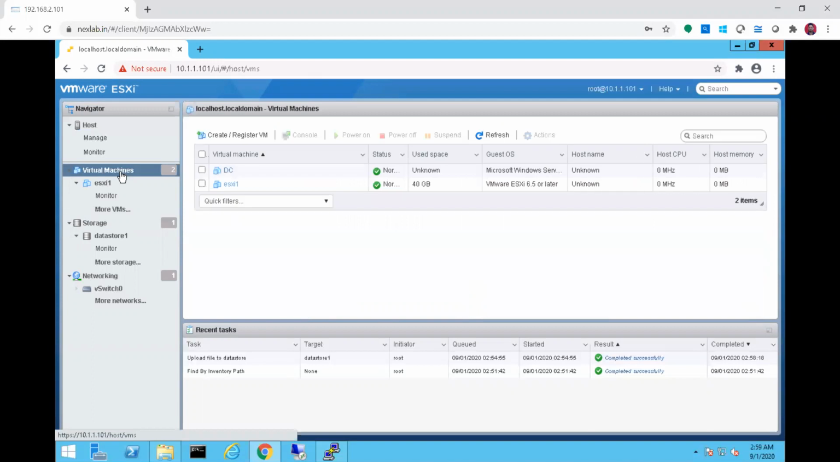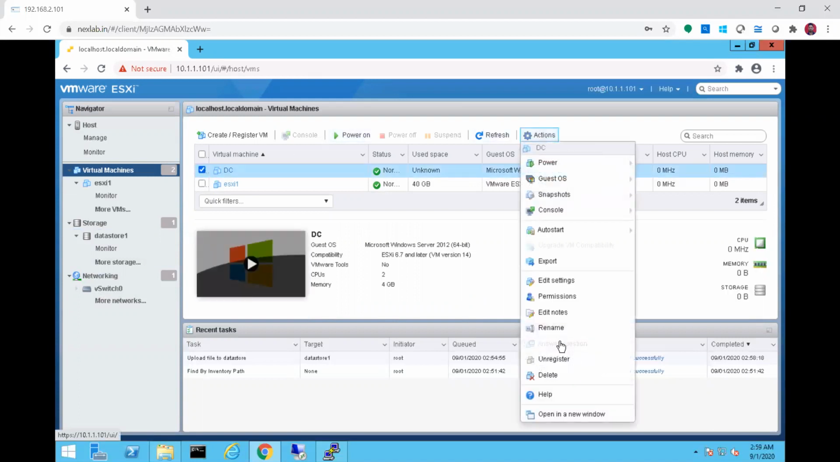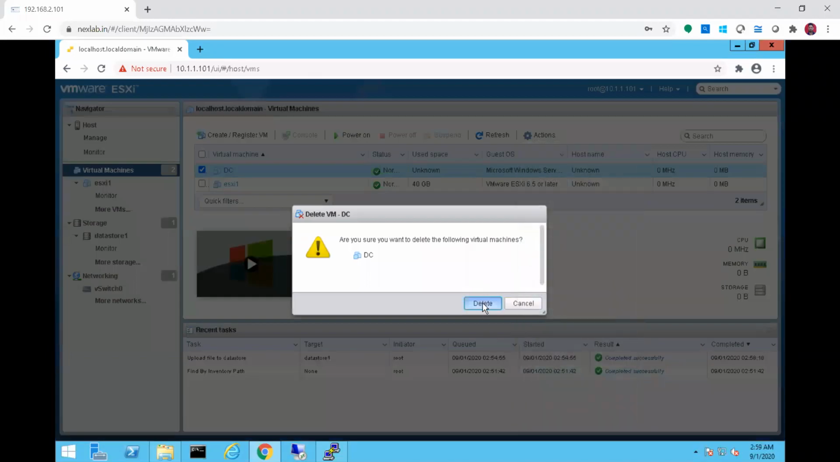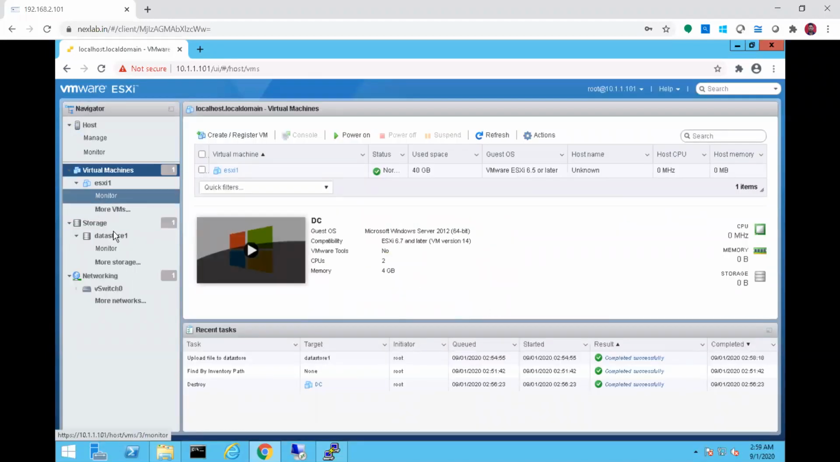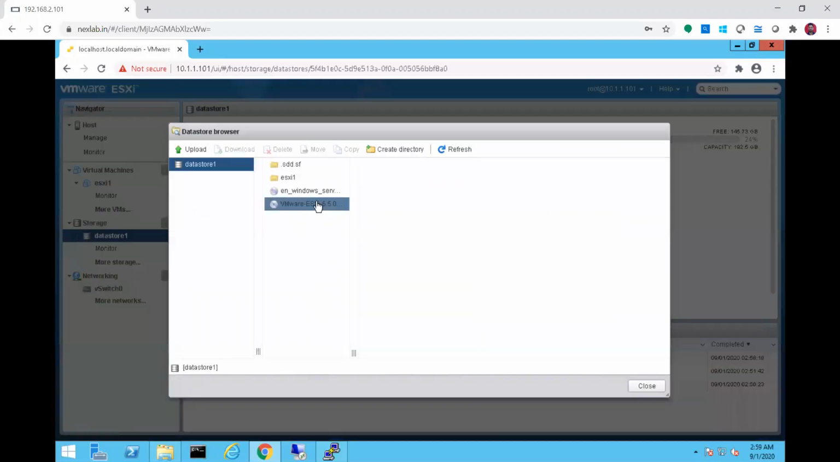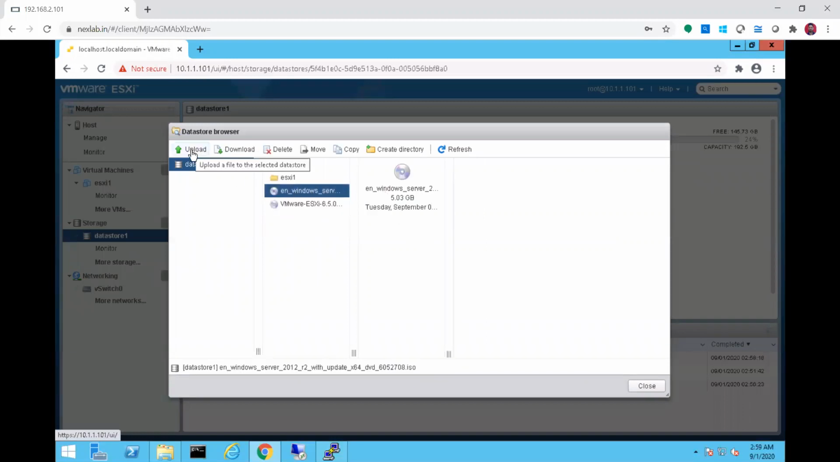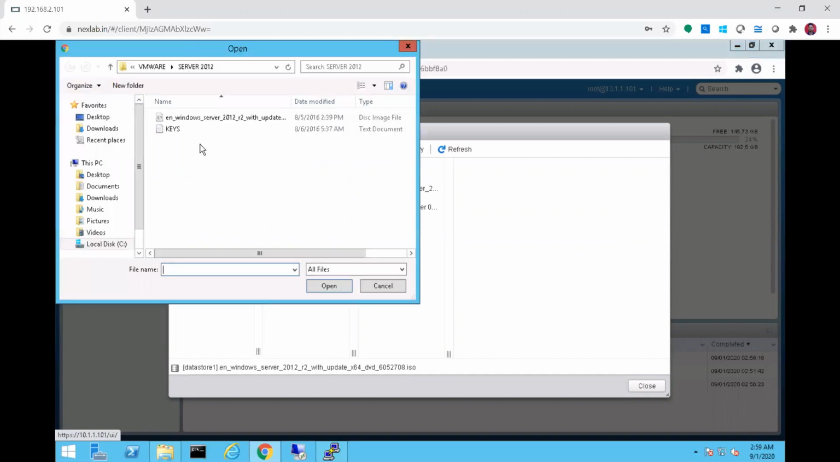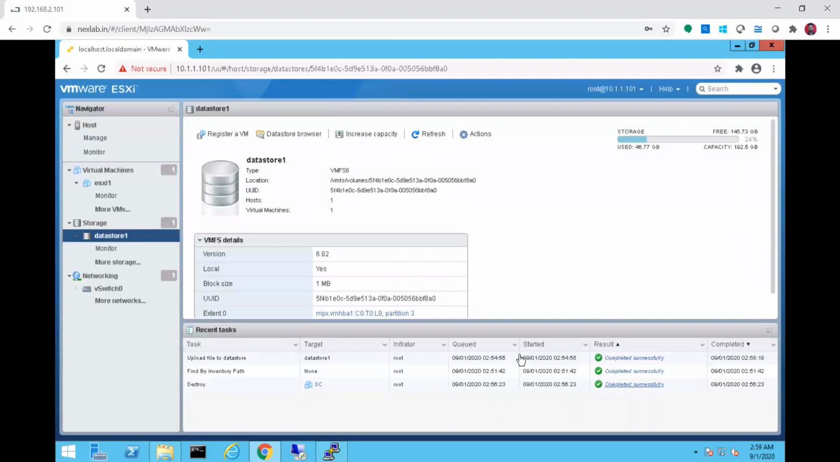First of all, I installed this ESXi host. I'm logged in and I created one VM. Let me delete that VM so that I can explain how to do it. Let me select that action, and there is a delete option. So I have deleted that VM. In the datastore browser, you should have the ISO image. I have uploaded this ISO image from my local machine. Just click on the upload option, choose the ISO image where it is located, and click open. It will automatically load on your datastore.